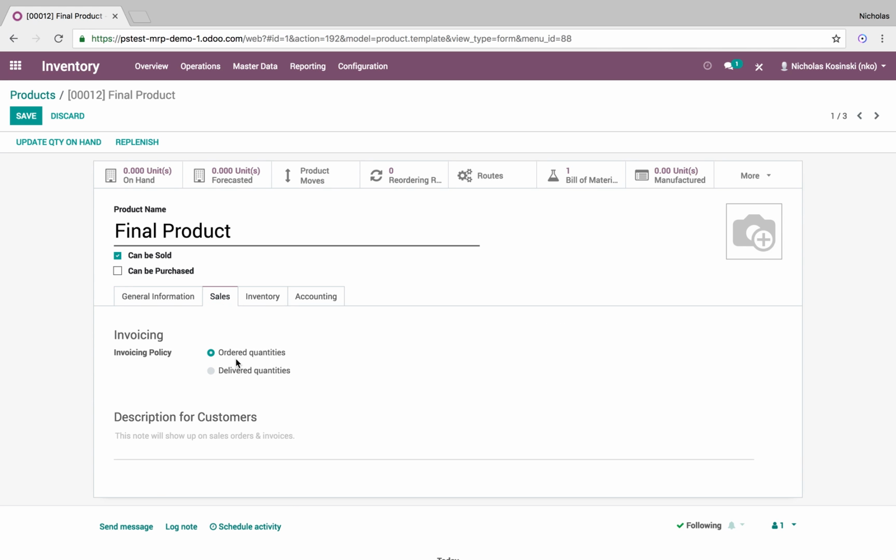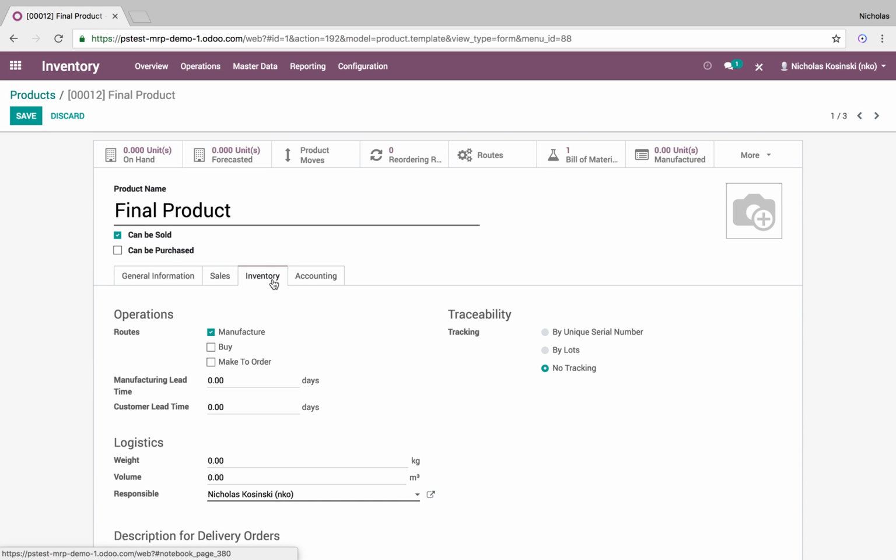Sales, when do we want to invoice our customers for this product? When they order it or when we deliver it to them? Odoo will prompt you to invoice the client depending on how you have this set. Inventory tab, very important tab. This tab is going to allow you to handle routes. Do I manufacture this product? Do I buy it? Am I doing make to order? We'll explore this option a little later.